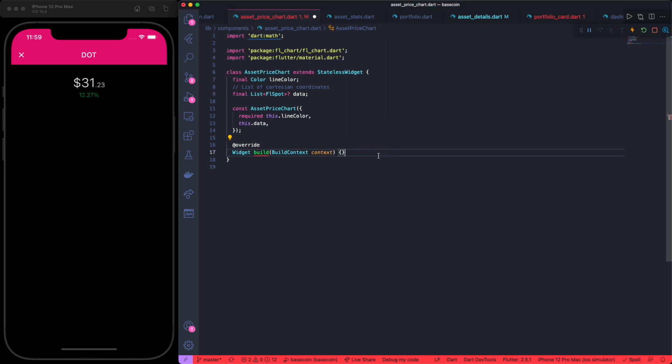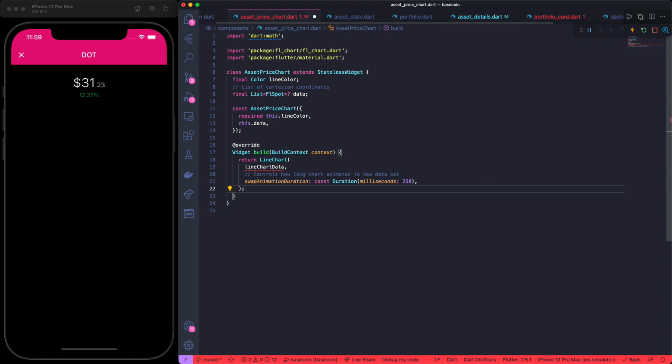Let's fill out our build method. We'll need to return a line chart. Our line chart takes in some line chart data and a swap animation duration property. The swap animation duration just controls how long it takes for our graph to animate when the data changes.